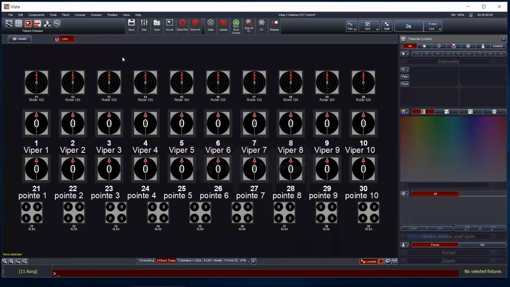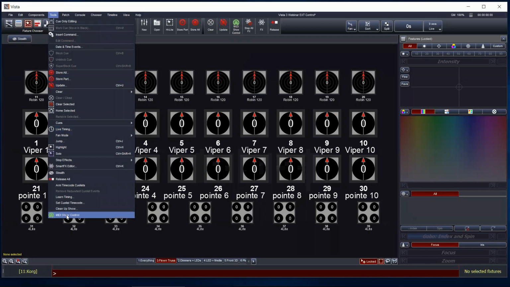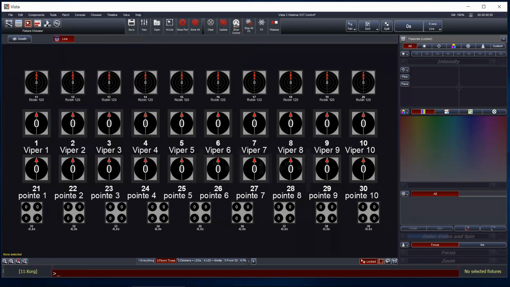So next thing I'm going to show is using MIDI show control. Also up here at the top, I have this button that I've put in. It's out of the tools menu, MIDI show control. This is a toggle. This would toggle on and off the MIDI functionality of Vista. If it's off like this, MIDI notes or MIDI show control won't come through. And if it's on, I'll get all that information.